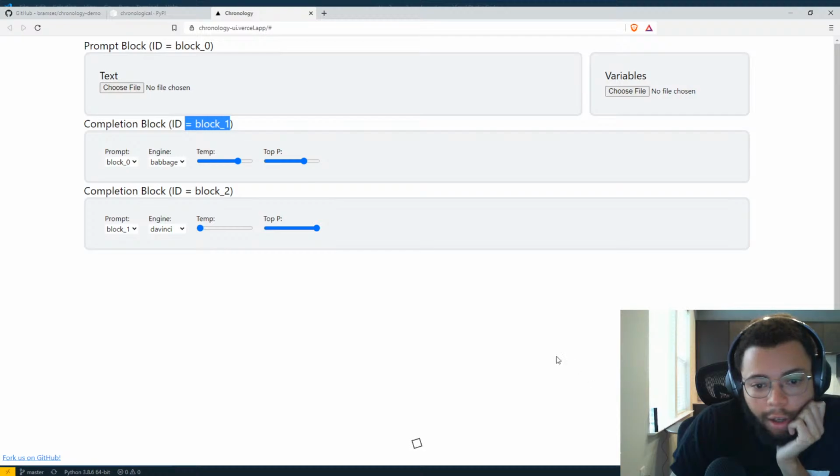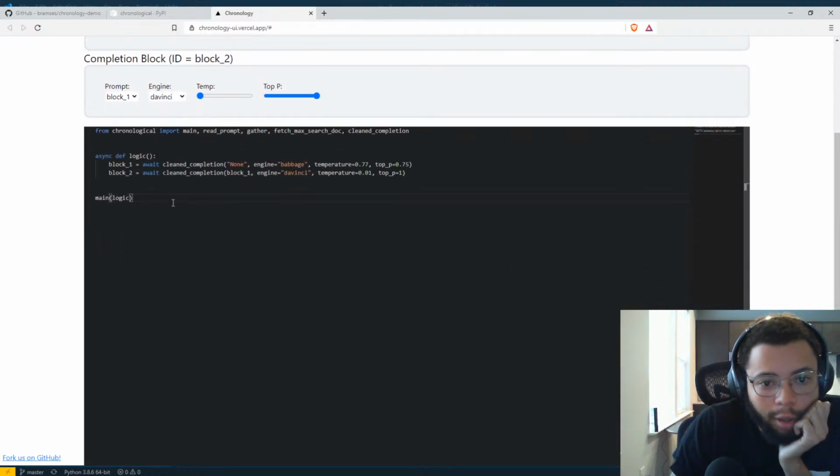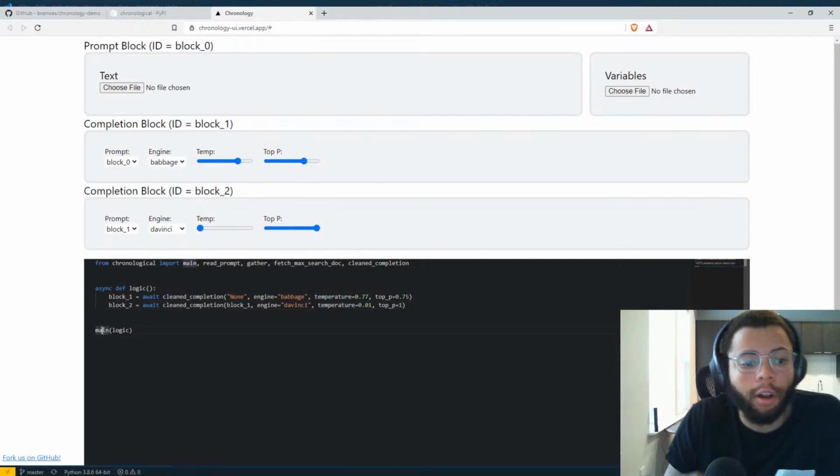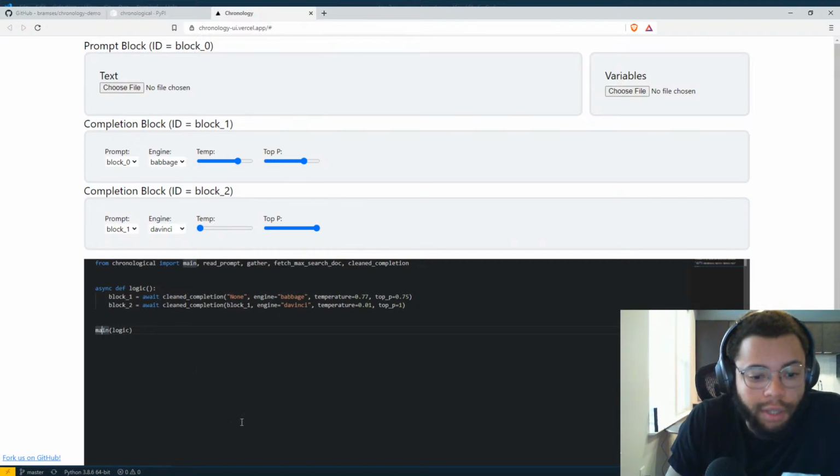So you'll hit this generate Python code button and it'll write the Python code for you. This is really cool. Basically, it's importing all the libraries for you. It's calling the completion. We don't have a prompt in here because I don't think I set up a text file for this demo. We have the engines that are being called on. Again, roughly 0.75, and a really low temperature for the second one here. Really the same temperature for block 1 and block 2. And then we're calling main logic. So this builds that for you.